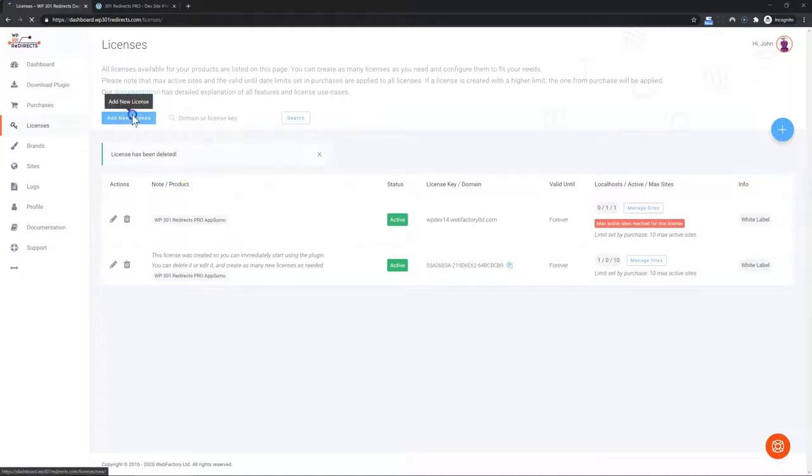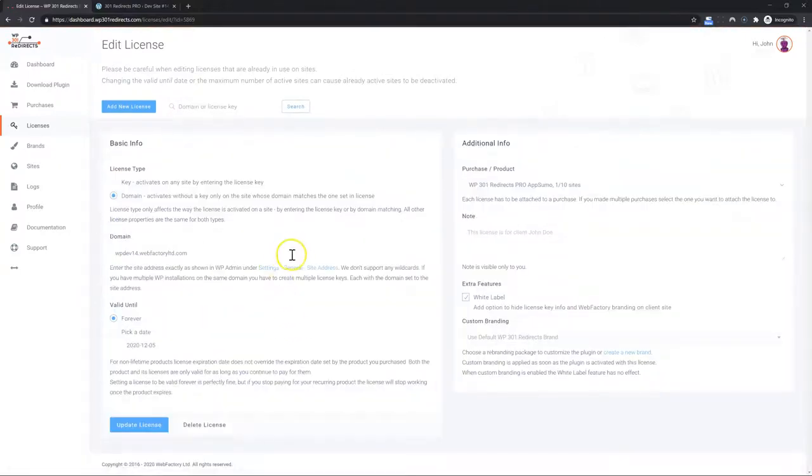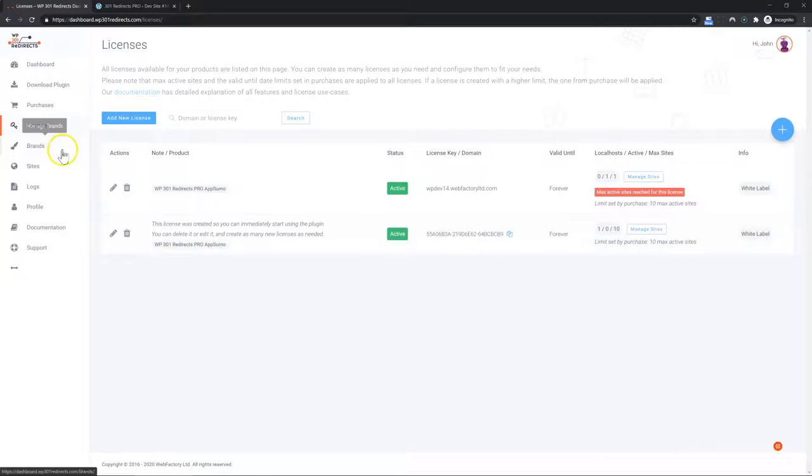I will remind you that our domain type licenses, I have one here, are much easier to use than the standard license keys. Why? Well, because if you have a domain-based license, you don't have to copy-paste anything. The system knows the URL of your WordPress site, and the only thing you need to do in the plugin is click Activate License without copy-pasting the license key.